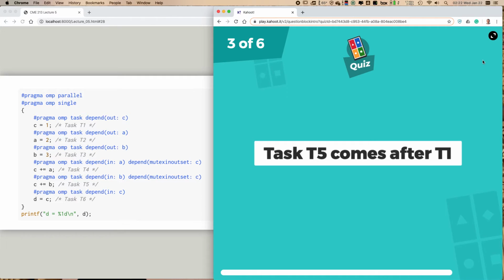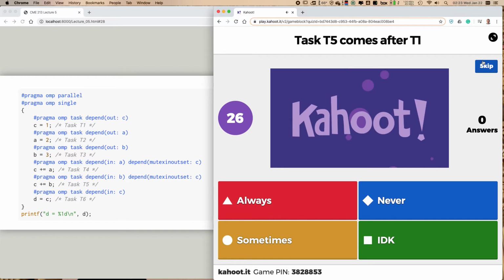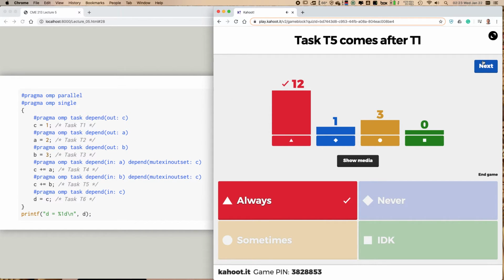So T5 comes after T1. So T5 is this one here. And T1 was that guy over there. So it will be more complicated. So obviously, you're kind of new to this, so maybe you have to think a little bit about this. Okay, so all right, so I guess fewer errors. So you guys are getting it. So task T5 has the Mutex C it depends on, as it depends with the out C. So it has to come after. That's a must. Okay, so that's correct.